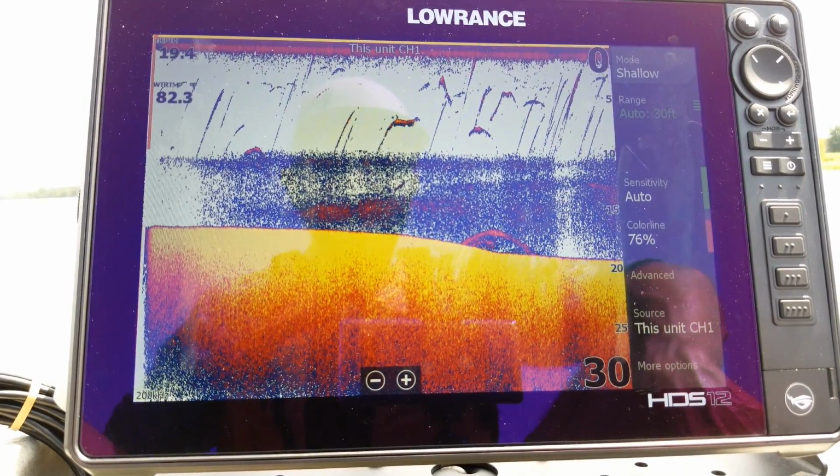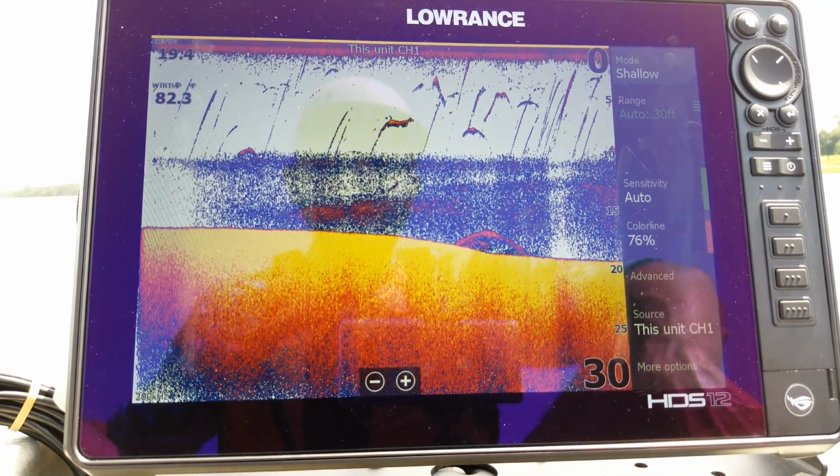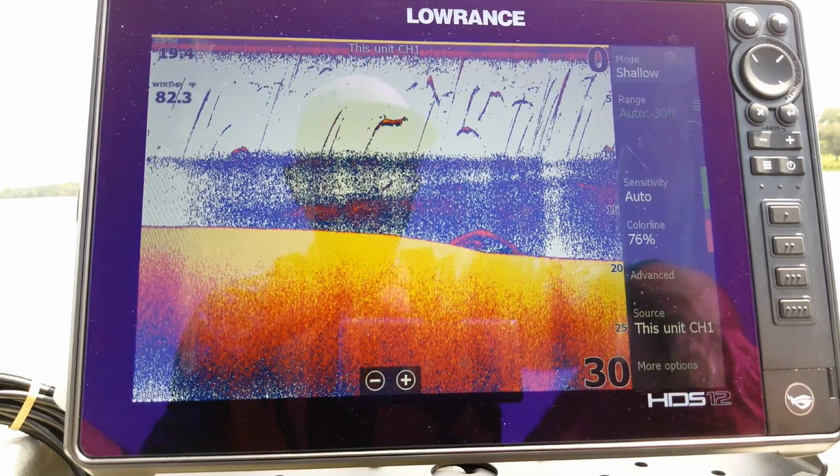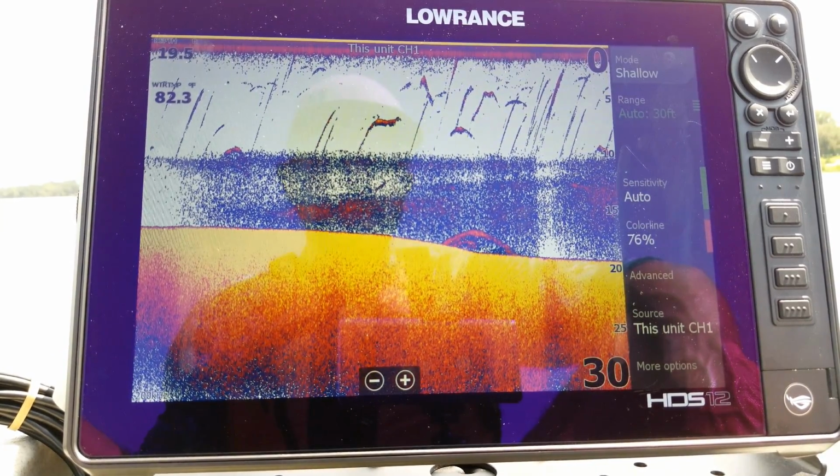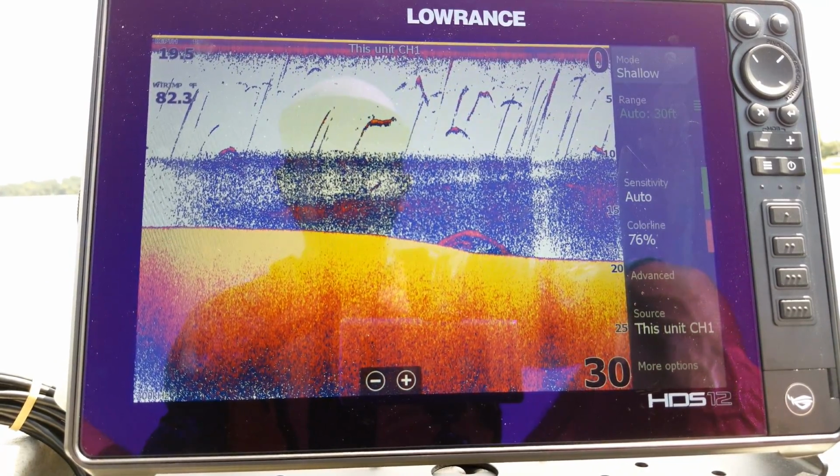If you can't get your Lifesite to work, make sure you're plugged into the blue port and not the black port. I've talked to a lot of people who've accidentally plugged into the wrong one and they just couldn't get anything to work.